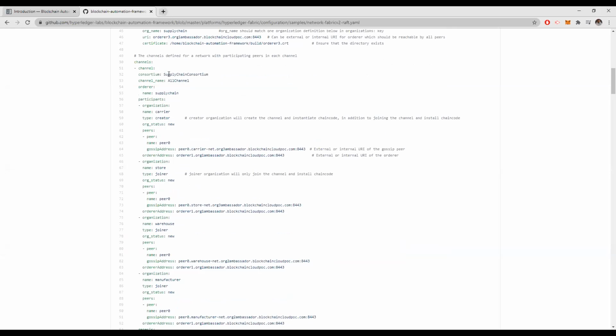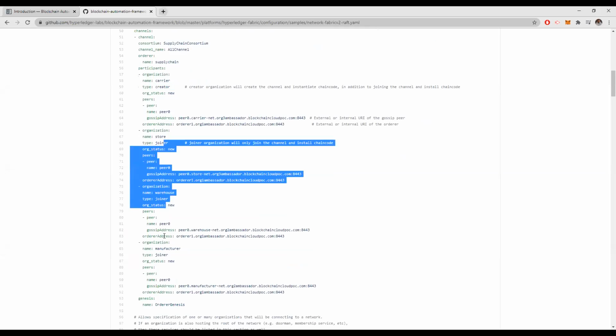Then we have the channels. Channel description. We have the example channel, because this is an example for the supply chain app that we have provided. So we create a channel called allchannel. We have the orderer names and the participants. Of the participants, one has to be the creator, who will mainly be creating the channel and then instantiating the chaincode and all that. Everyone else can be a joiner.